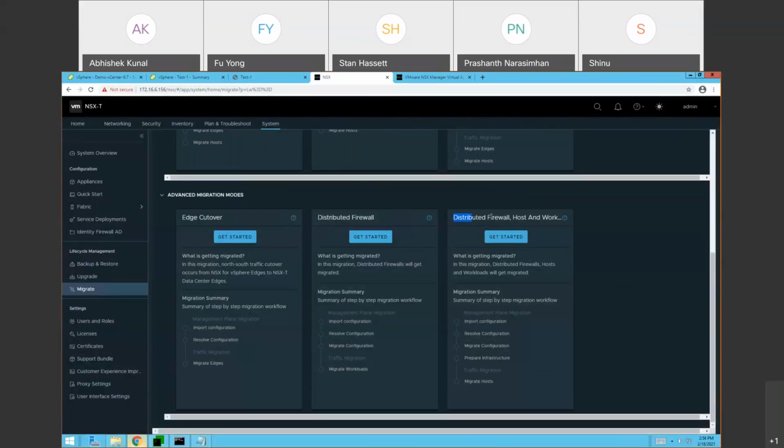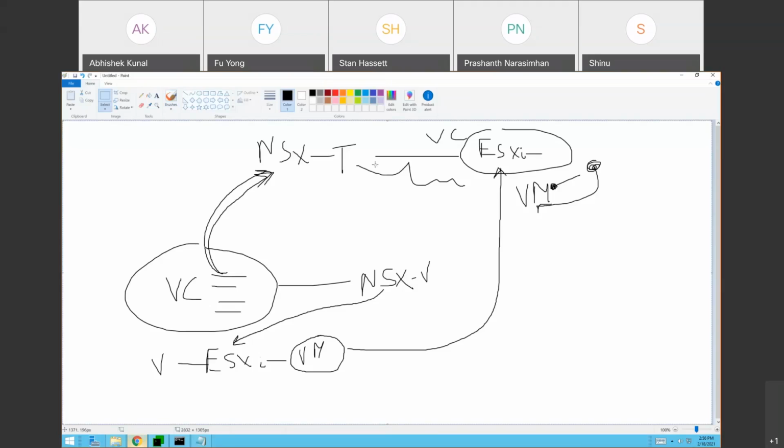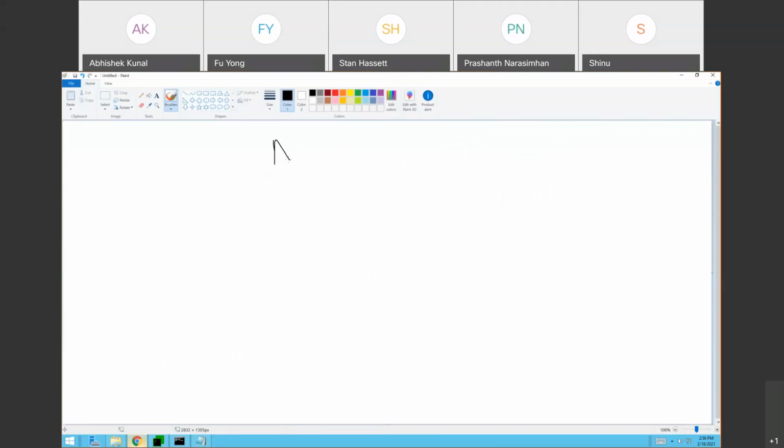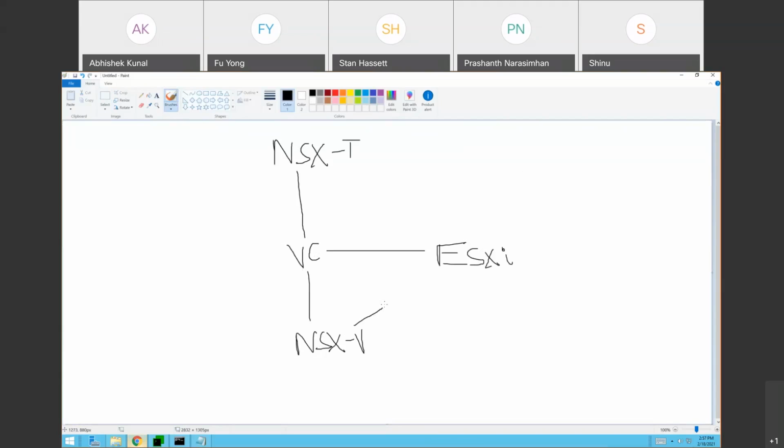But the other option is distributed firewall, host and workloads. This is kind of an inline migration. In inline migration, the difference is that you would have NSX-T. NSX-T obviously is going to talk to vCenter, and vCenter does have ESXi. This vCenter is also mapped with NSX-V, and this NSX-V has prepared this ESXi. So maybe you have two sets of ESXi. I'm just thinking of an example.